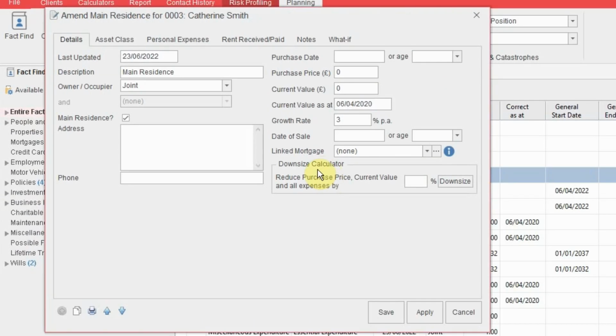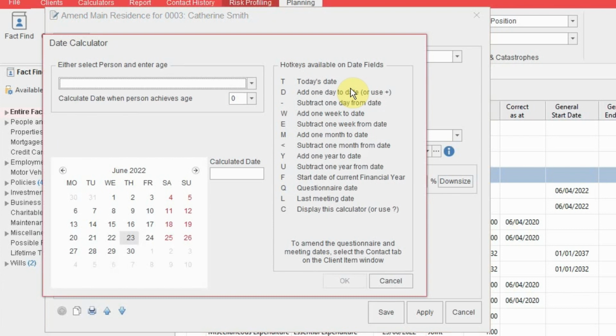In the property item, we can add a value by inserting a number in the Current Value field. There are a host of useful keyboard shortcuts you can use in Truth, which you can access from any date field, anywhere in the software, by pressing C or the question mark key to bring up our date calculator. For the date of the valuation in our property, we can insert today's date by simply pressing the T key on our keyboard.